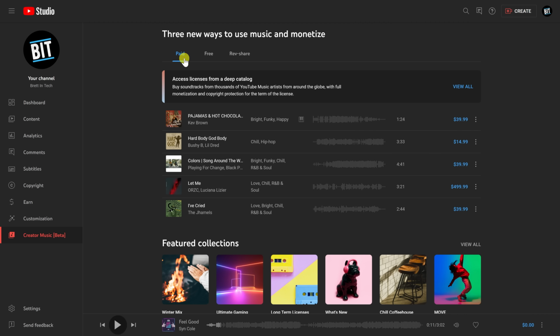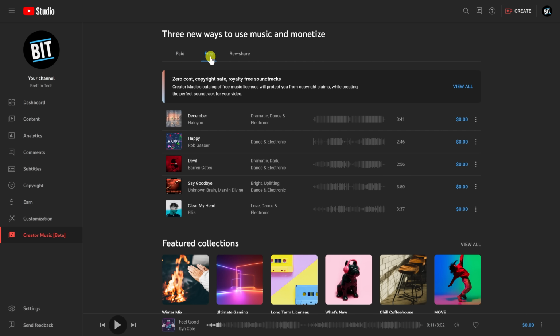Paid is where you can buy songs with full monetization and copyright protection for the terms of the license. I don't recommend this option. When the license expires, you could get a YouTube warning or copyright strike if you don't remove the music from your video. Free is the safest option, which is what most YouTubers use.